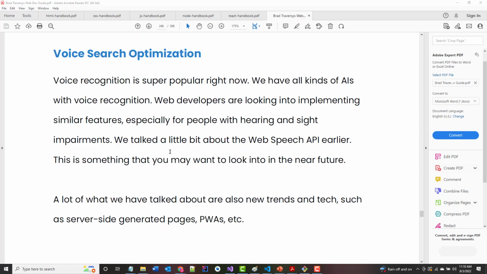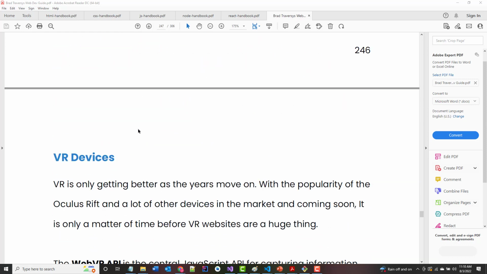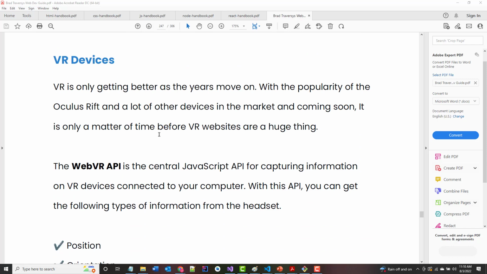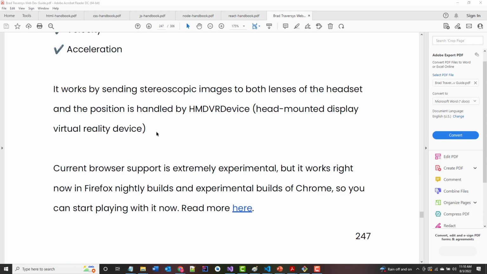Voice search optimization: voice recognition is more and more popular. You maybe have seen stories on this where somebody who has suffered a stroke or has some kind of a medical impairment where they cannot speak, and now they're able to due to this, which is kind of neat. Virtual reality is always a big thing.